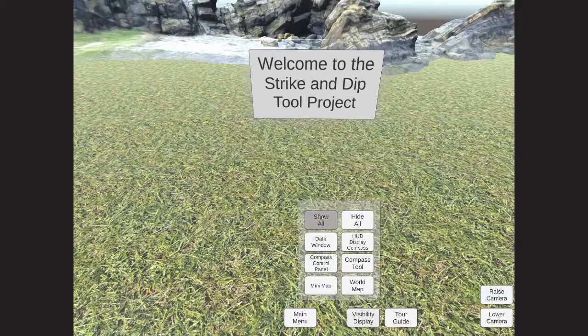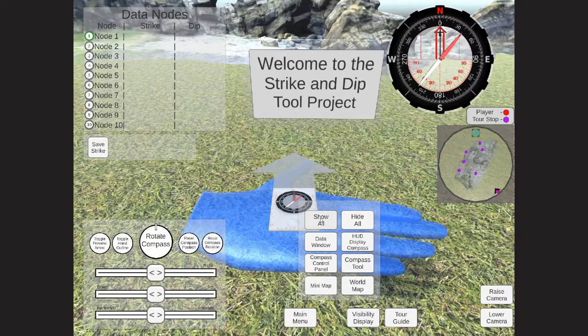Clicking the Show All button will make all of the heads-up display elements visible. Clicking the Hide All button will hide most of the heads-up display elements.